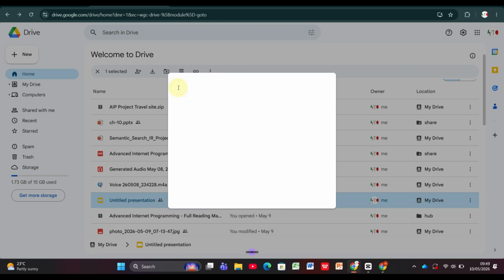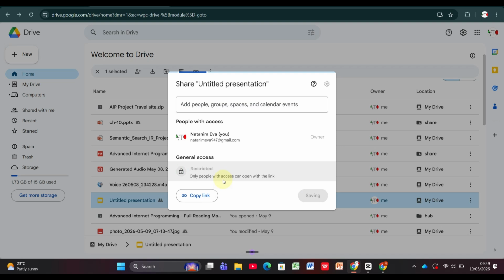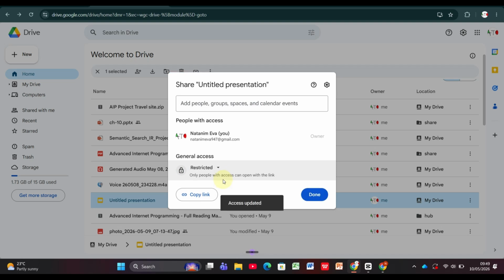Now let's talk about link sharing. If your file is set to anyone with the link, technically anyone who gets the link can access the file. For stronger security, switch it back to restricted. That way, only approved users can open it after signing into their Google account.